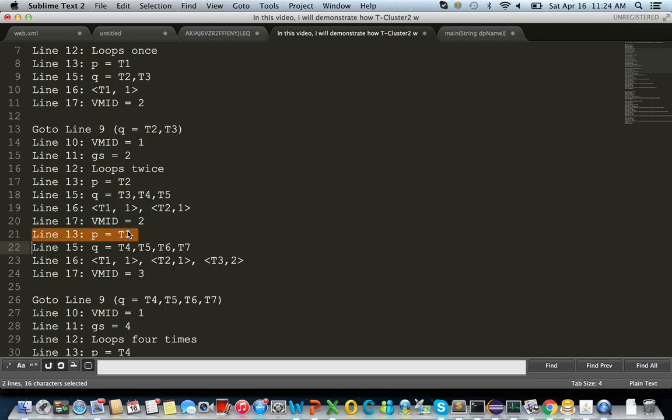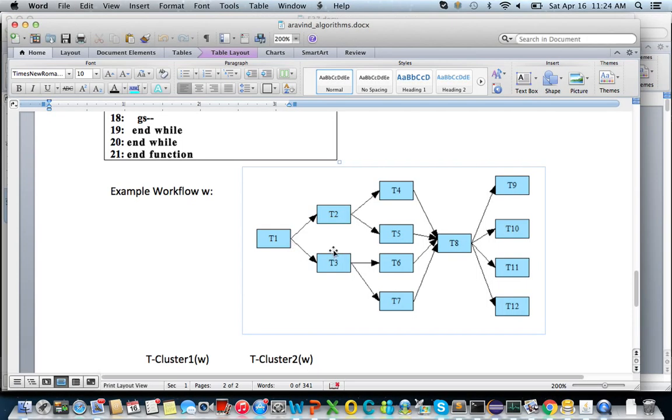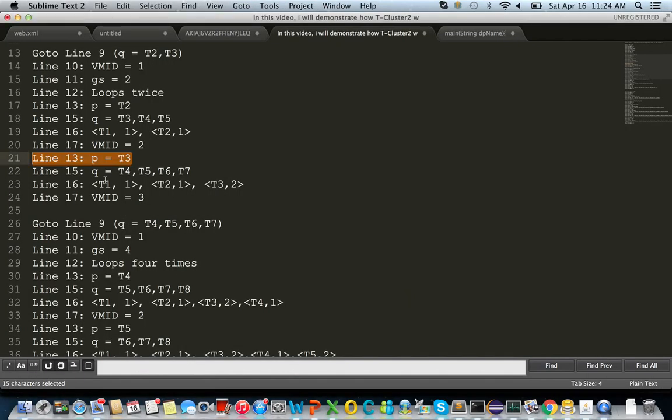The second time we dequeue the first element from the queue now, which is T3. For T3 again, we add its consumers to the queue. T3's consumers are T6 and T7, so those are added to the queue. Then we add T3 to the map. Because the VMID the last time was 2, we use T3 comma 2, and then VMID would be incremented by 1.